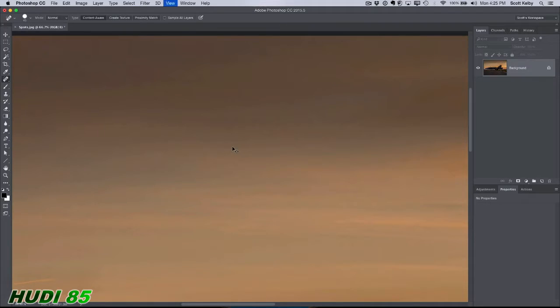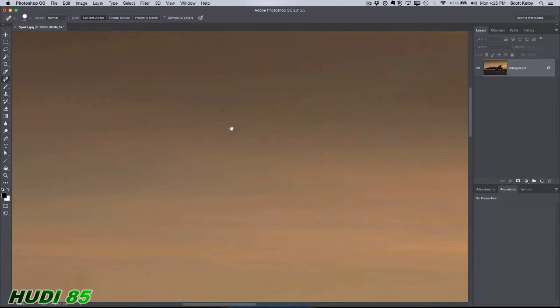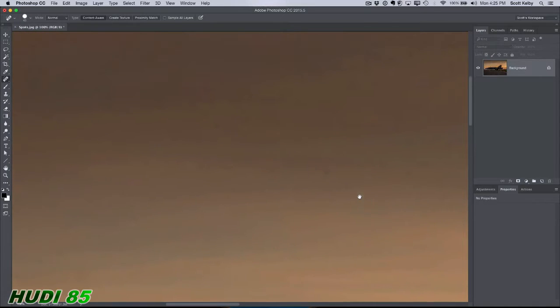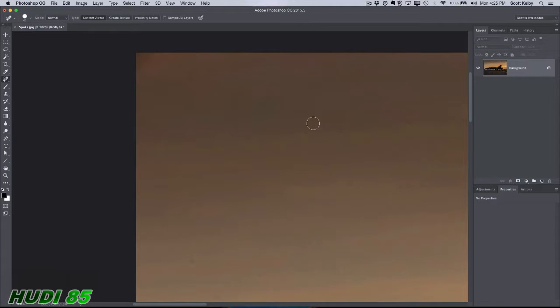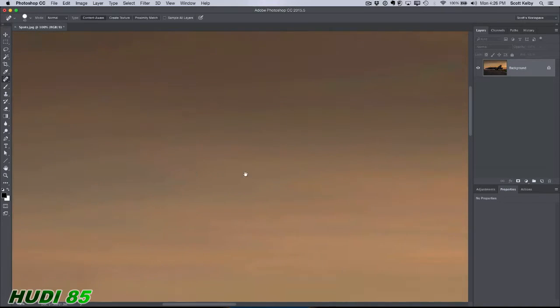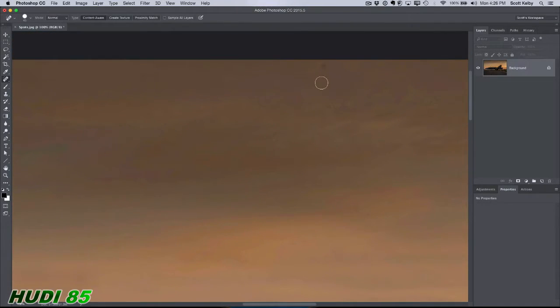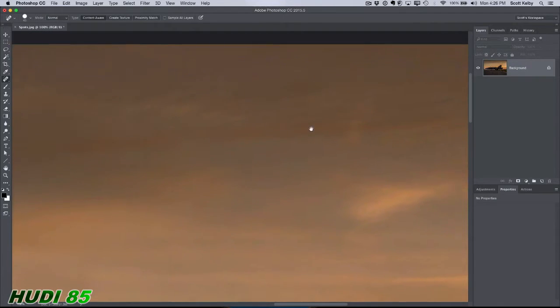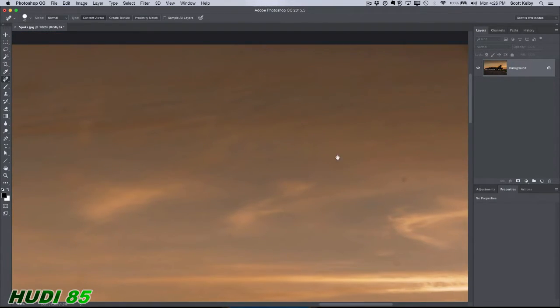When you're zoomed in like this, to move around quickly you're going to use the space bar. You watch your hand, your cursor changes to the grabber hand. You can move, get rid of a couple of spots, move, get rid of a couple of spots, and move. So that's how you're going to do it. Make your way around the image and make sure there's none up there. You can clean these bad boys up pretty quickly. And that's how you use that.